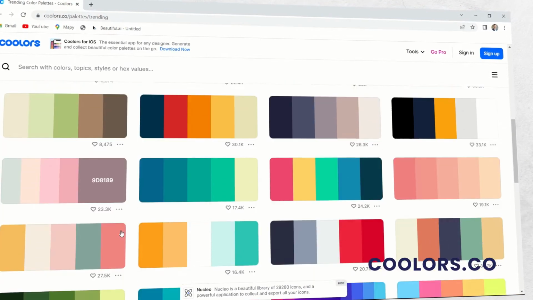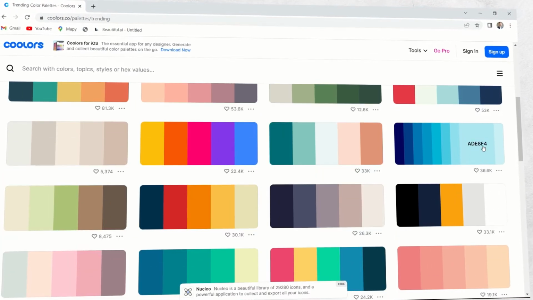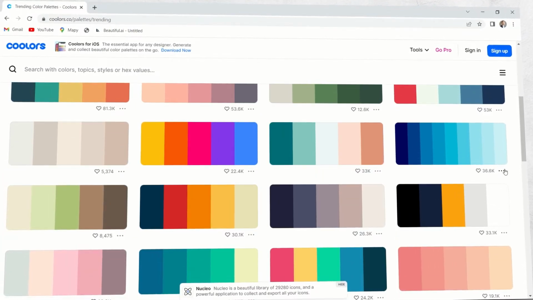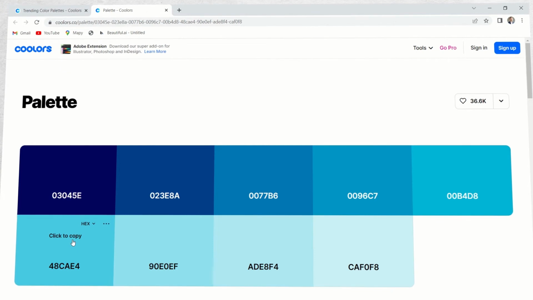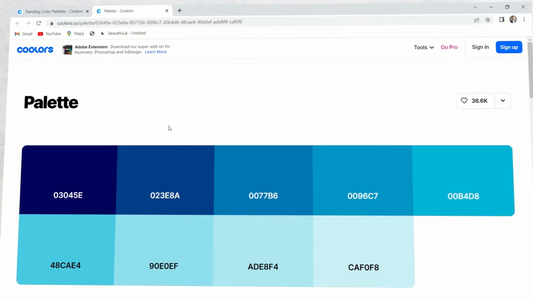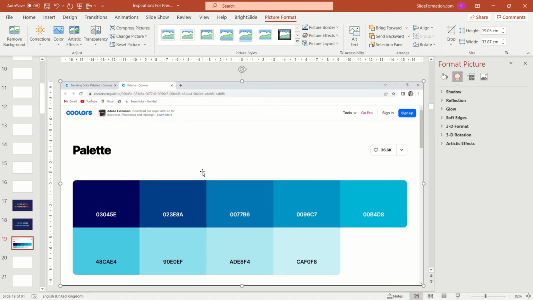If you don't have any ideas for your colors, then go to colors.co. Here we've got a magnificent range of beautiful palettes to choose. Just find the one you like, click on it here, and you just open the palette. We may copy all these color codes one by one, but it would be faster if we just make a screenshot of this palette and we paste it on the slide.